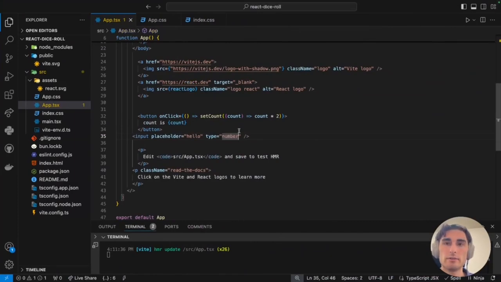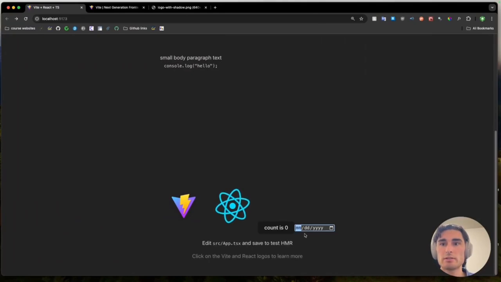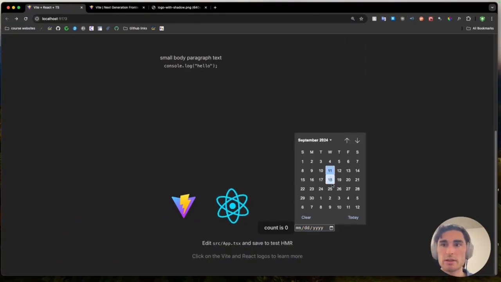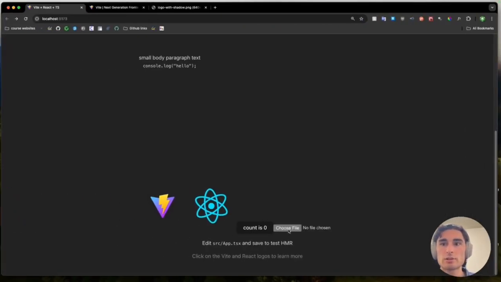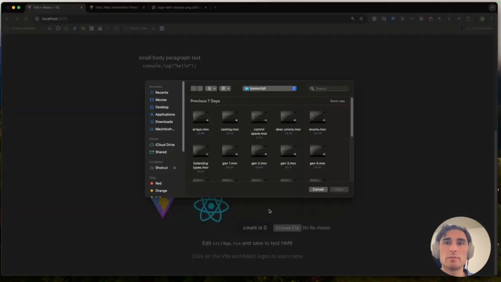Along with the other few interesting ones, you can do a date input, which will let you have a little date picker, and a file input, which lets you actually upload a file.